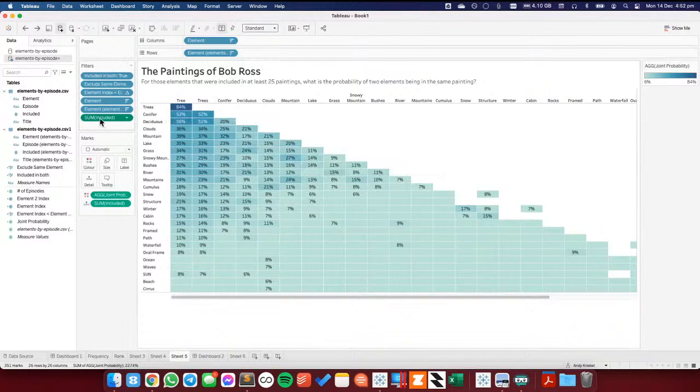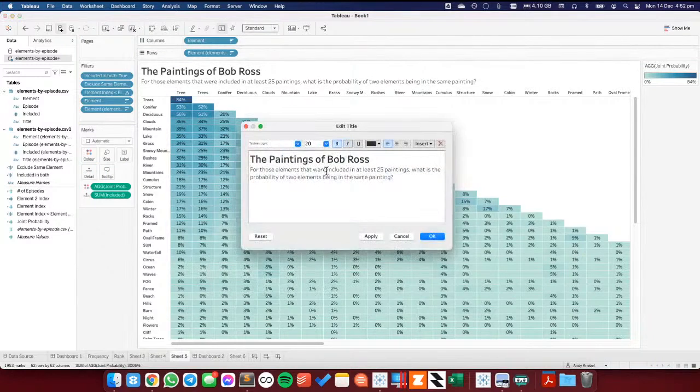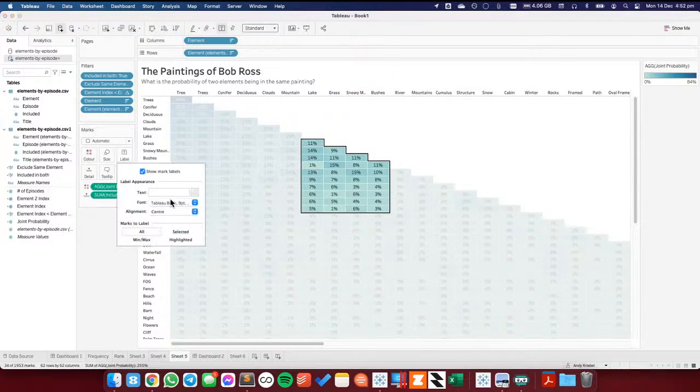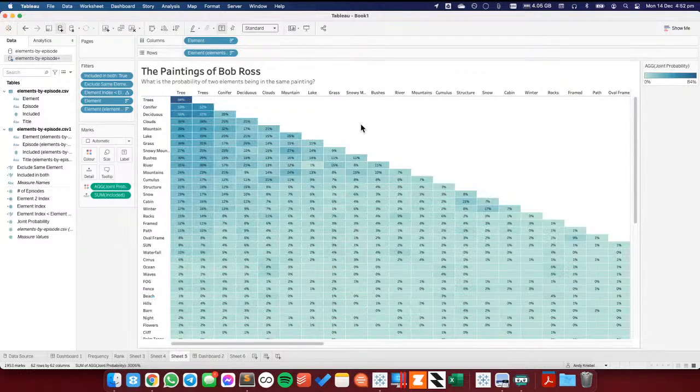Okay, so element. So I need to get rid of that, because I'm missing a lot of numbers then. So that's okay. Maybe I'll just leave it nice and big. That's fine. Let me change the label to be maybe 8 point, or even 7 is probably fine. And now I'm going to play around with some colors.